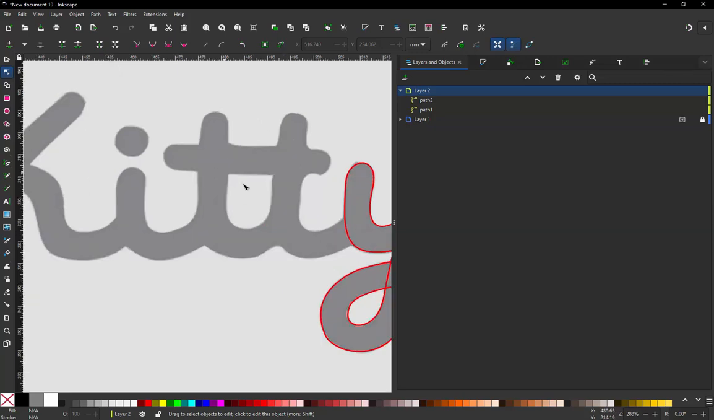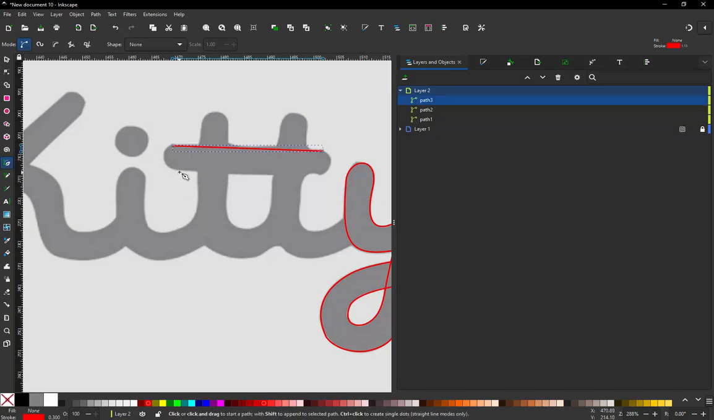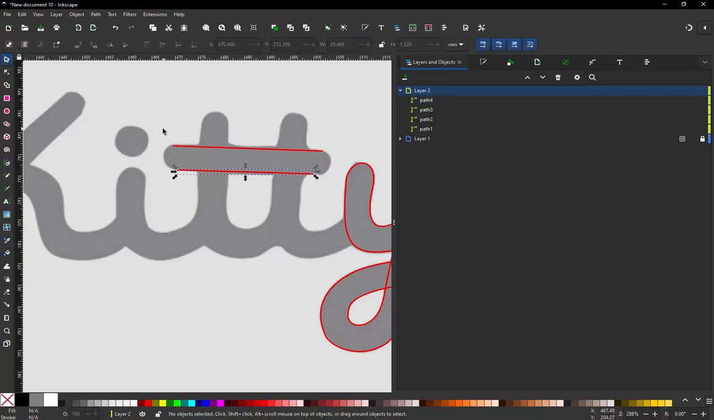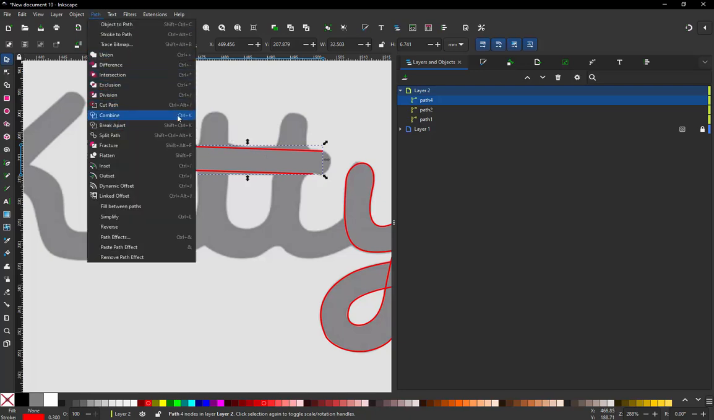Now, on this, we might do something completely different. So on this, rather than do the zigzag, we could just create a rail, right? We'll create a rail. Then we will take those two and combine them, because they do have to be combined in order to be turned into a satin. So Control K is our keyboard shortcut. We could come up here to Path and Combine, but you see that keyboard shortcut right there, Control K.